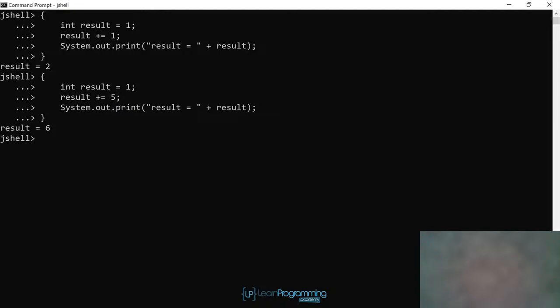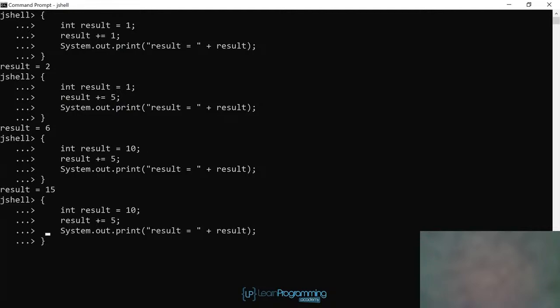In JShell, I am going to hit the up arrow. The first thing I'll do is change result equals 1 to result equals 10 in our first statement. In the second statement, I'll subtract 7 from the result using the compound operator. Remember, this is just shorthand for setting the value of result to result minus 7. This should give us result equals 3. So that's how you would use the minus compound operator subtracting an integer value from result.